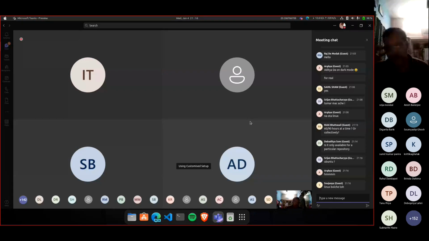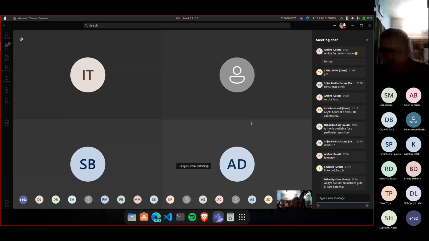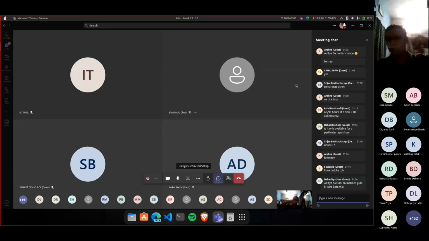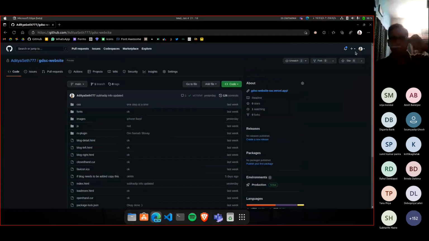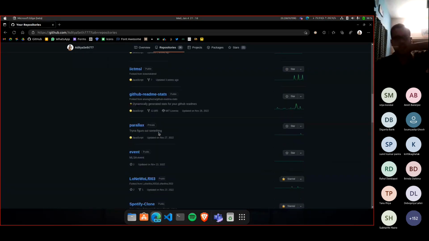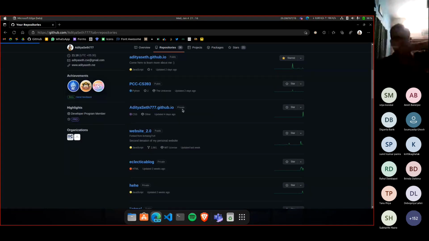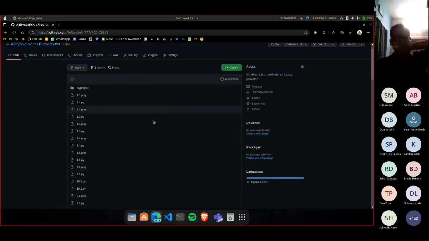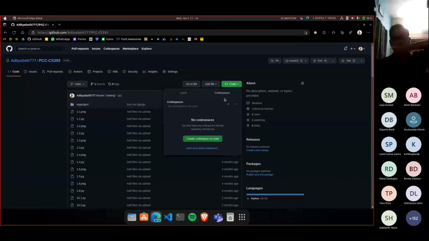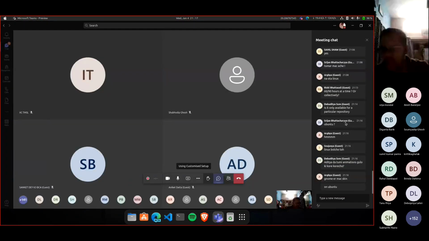Okay. Is it only available for a particular repository? No, it is available for every repo. I just showed you for anything. Like if you want, go to your repositories. See this. Hold on. PCCCS 393. Okay, you have this. Go to Codespaces, create Codespace on main. While it is loading, let me show you something.